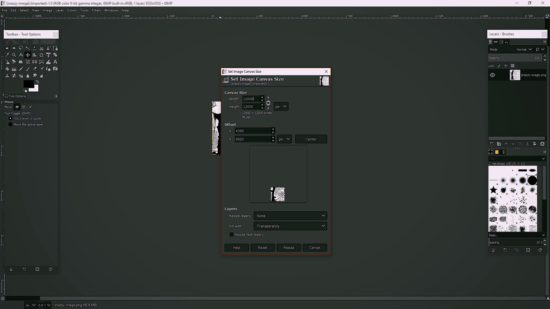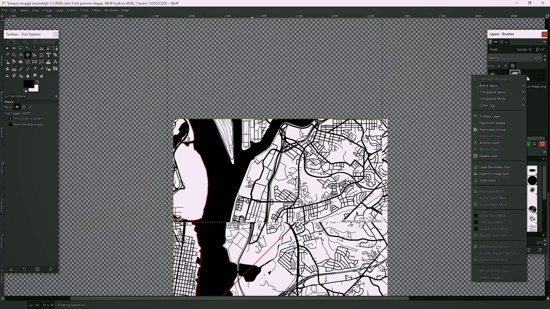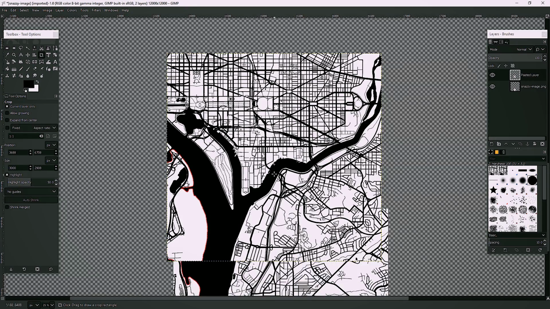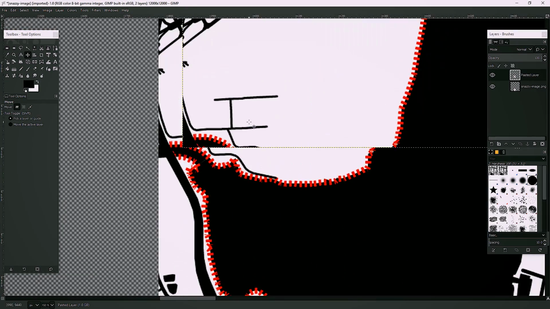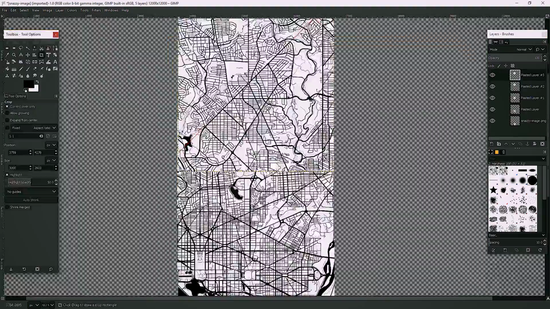Now you're going to copy one of the adjacent tiles and paste it into your main map file. In your layer menu, right-click on this pasted layer and select To New Layer. This will allow you to move this tile around and align it with the others. Zoom in and use the arrows to align one tile with another. Repeat this until all tiles cover the entire desired map area.